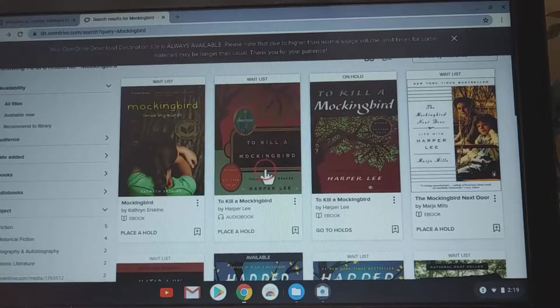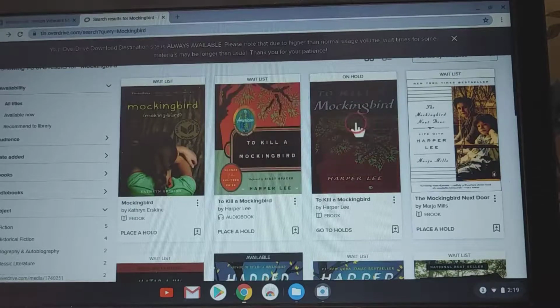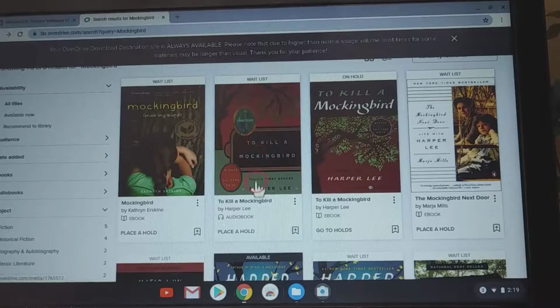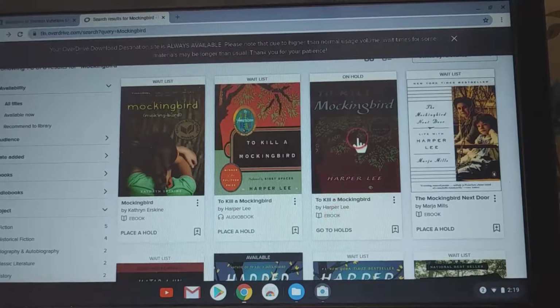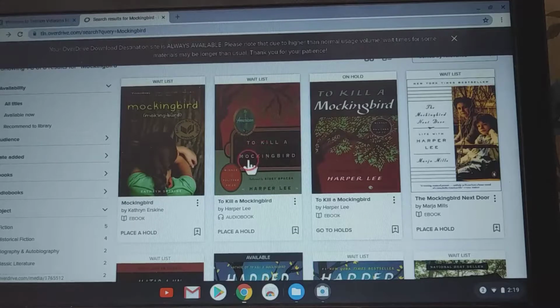There's 2 different versions of the book by Harper Lee, and you can see down here that one of them's an audiobook. The audiobook is shown with the word audiobook and then the headphones. And the ebook, which is the one that you read with the text, is going to show ebook with a book. Audiobooks we listen to, ebooks we read. Okay, so I can show you that I've already put this one on hold, and since I've signed into my account, it shows that because it was waitlisted like this one.